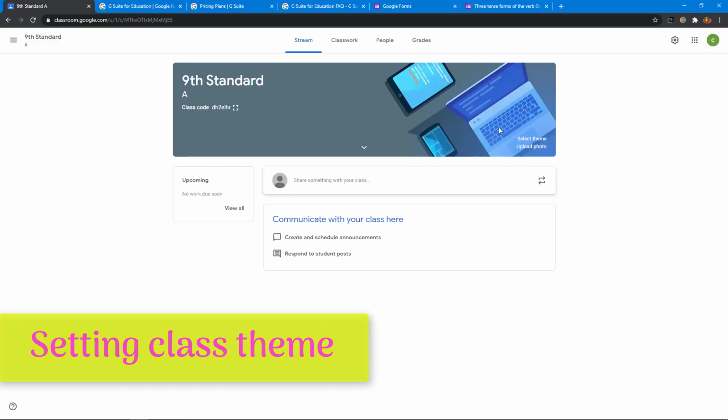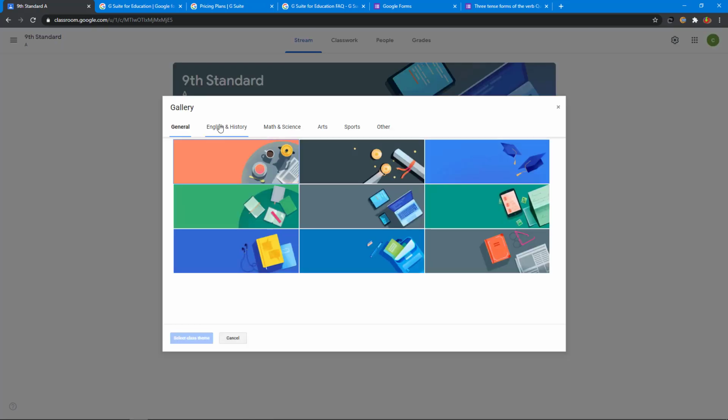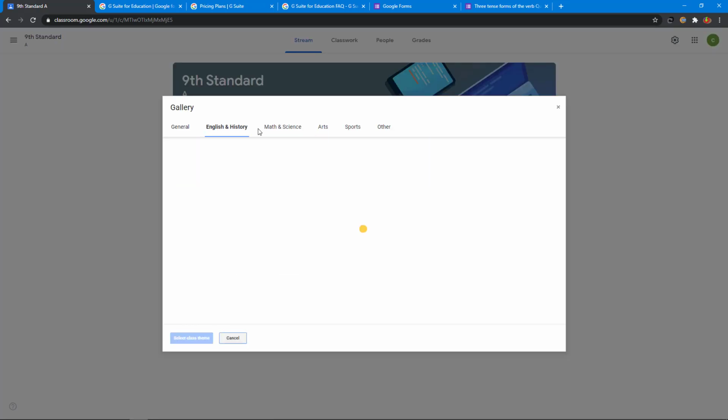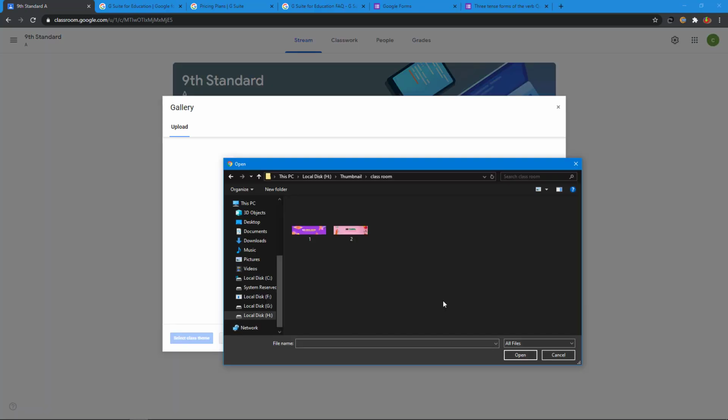Now I want to set the theme for this class. There are 2 options available. You can select themes from online. Various categories are available: English and history, maths and science, arts, sports and more. Or you can upload your own theme. This is my theme.